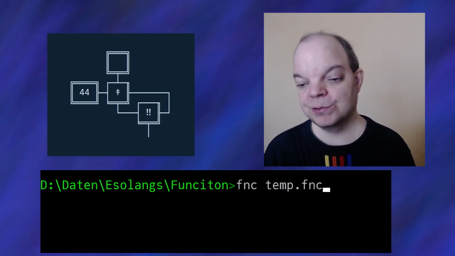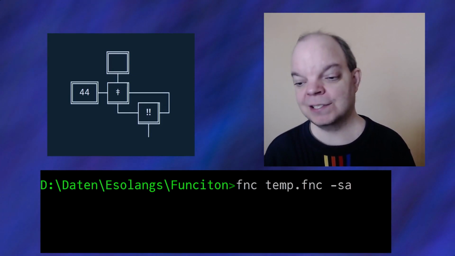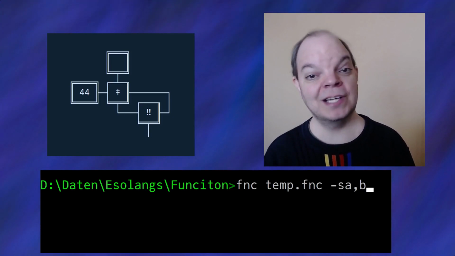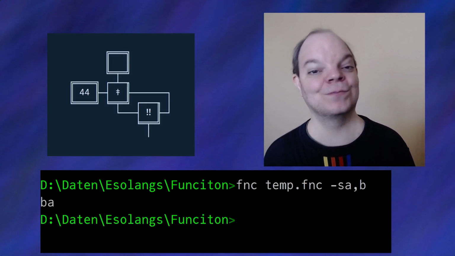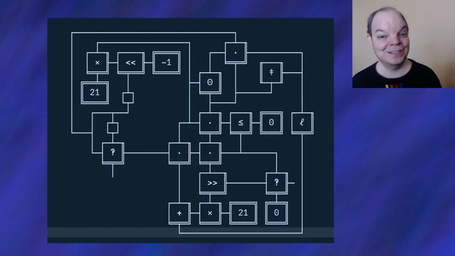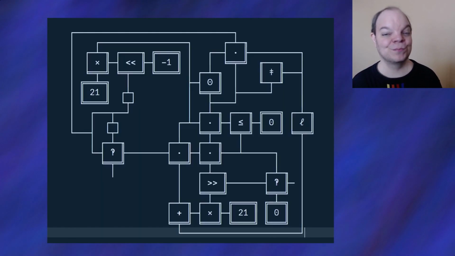So if we run this program and provide it with a string a, b, we expect to see ba without the comma, and that is indeed what we get. Now let me quickly remind you how the string split function works. It is of course considerably bigger than the interrobang function, but it's not that much more complicated.